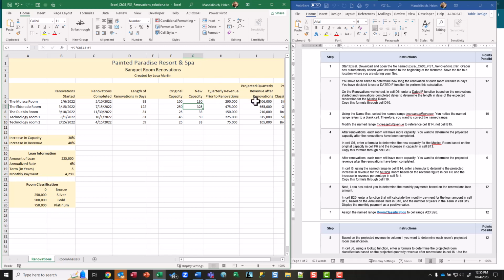in cell I, so this is the same thing. We're going to take the quarterly revenue prior to renovations. We're going to multiply it by the increase in revenue. And the only difference here is that increase in revenue, do you see, actually is a named range. So let's do that. We're going to take the quarterly revenue times, and then I don't remember what it's called.